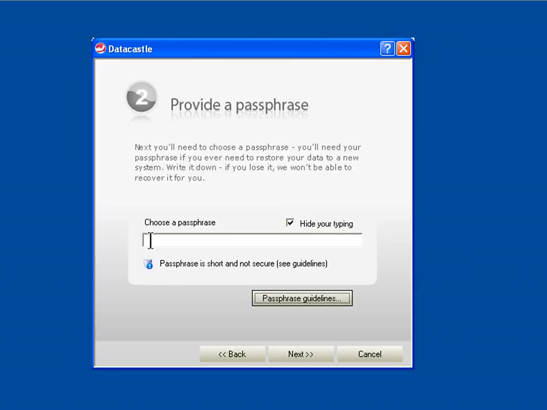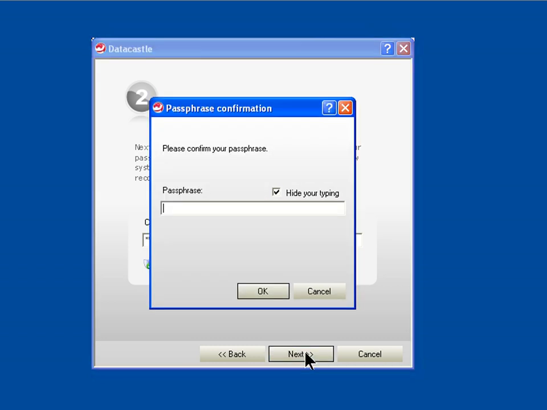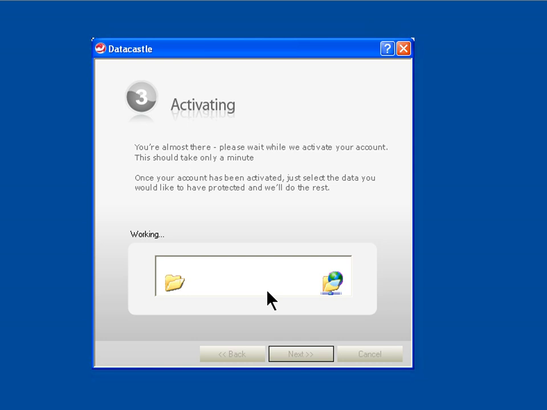It is a good idea to enter a passphrase of at least 40 characters. You can clear the checkbox for Hide Your Typing if you want to see the characters as you enter them. You will see an information message telling you if you have entered a strong passphrase. Remember, write down your passphrase separate from your computer. Click Next and on the passphrase confirmation screen, enter your passphrase from what you just wrote down, confirming it is accurate. Then click OK and you will see an activating screen with a series of progress messages.